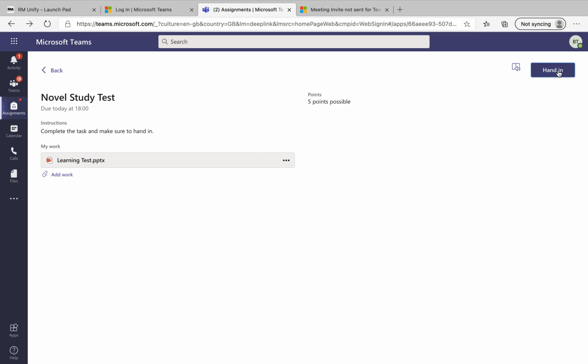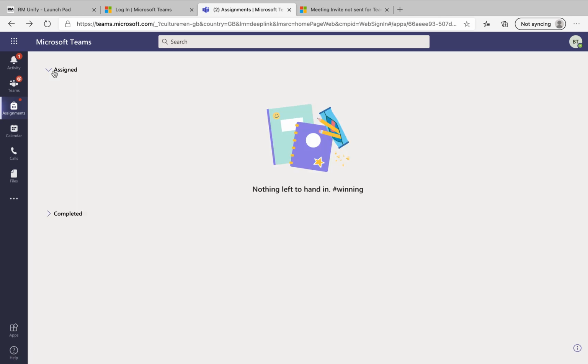So if I click hand in here, you get a nice little gift there just to give a little bit of reward to the children, and we can see that that's handed in. If the child thinks, I didn't mean to hand in, you can go back, undo that hand in, and edit it again on there. Now, when that's completed and handed in, you can simply go back.